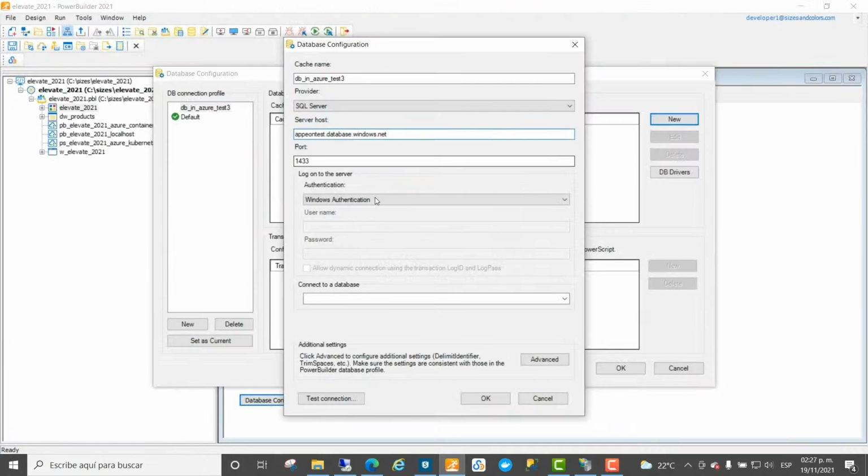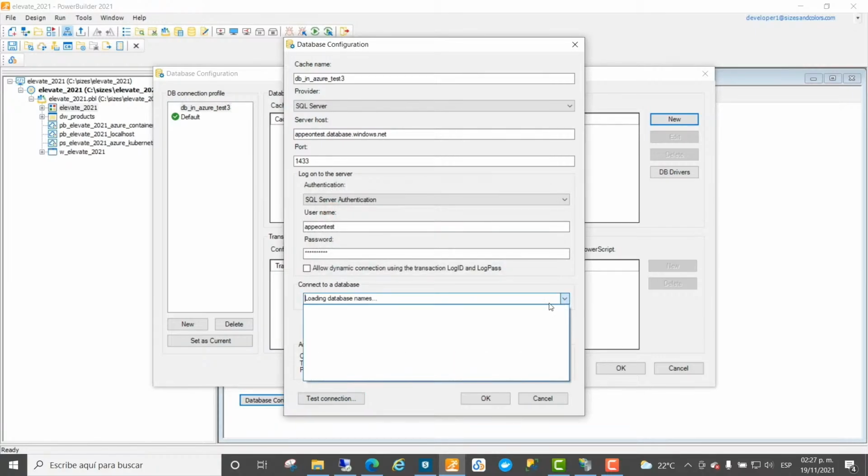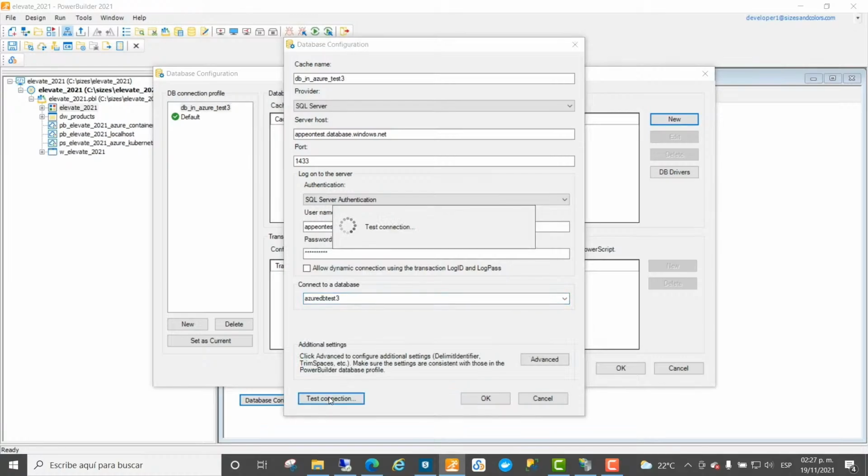Okay, I don't have Windows authentication. I have SQL Server authentication. I put my username and my password, and I'm gonna test my connection. First of all, I need to put the name of my database. Okay, the databases are loading. I'm gonna test my connection, and that's it. I have a successful connection to Azure.